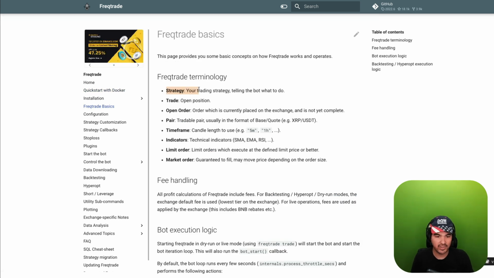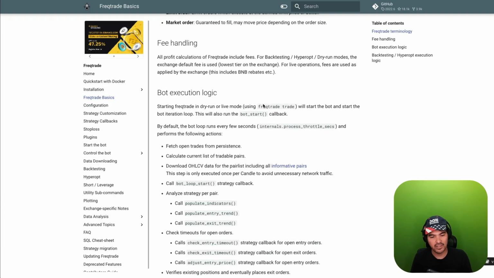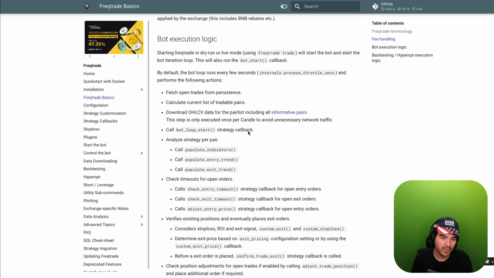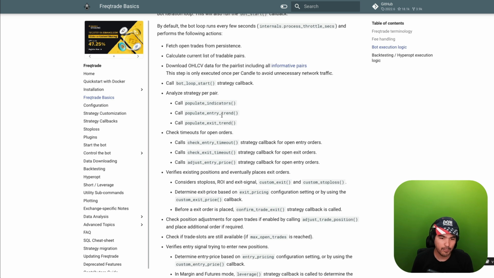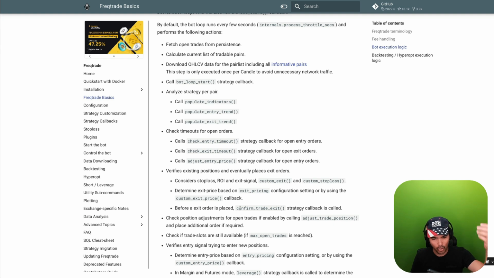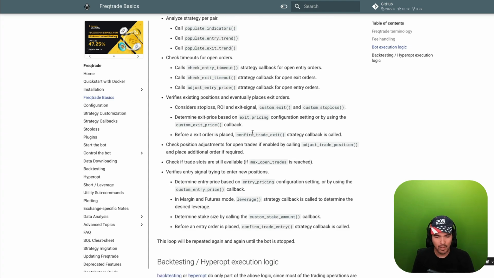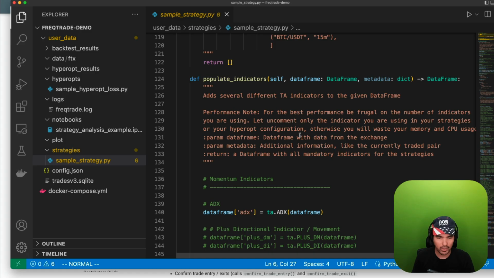So there's a strategy, that's the strategy class. Okay, yeah, bot execution logic here. This describes the execution logic of the bot. It starts a loop, it populates indicators, it populates an entry trend and an exit trend, and it does a whole workflow here. I'm going to do a whole strategy video, and we can go over this in more detail, but it basically goes through a whole loop here.